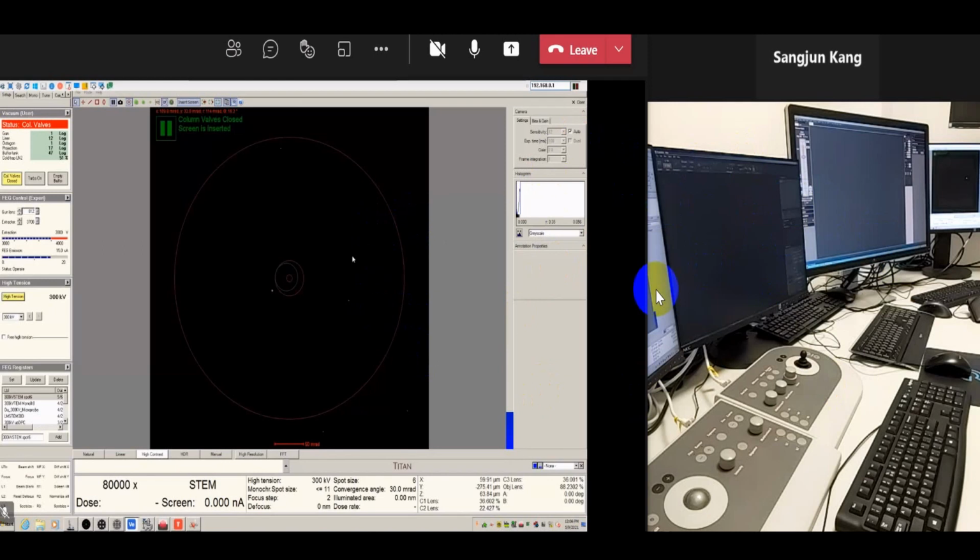The microscope I'm using is a TMS-JET, and as you see here, the high tension is 300 kV, and a probe correction and image correction system is installed in the microscope. So for today's high resolution TEM, I'm going to use the probe corrector.